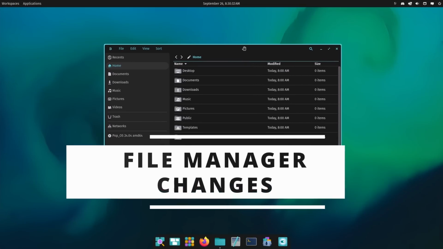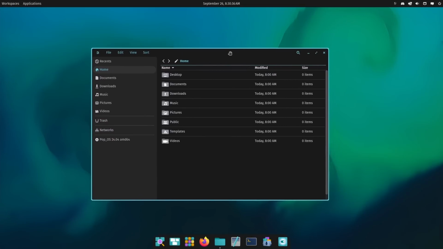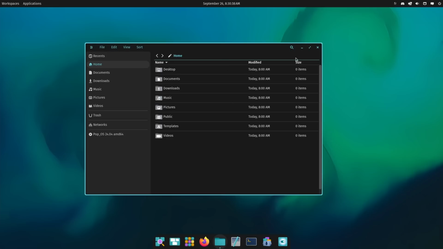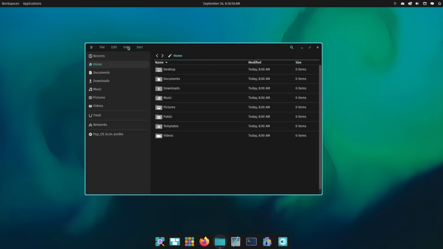Notably, the file manager of Cosmic. This thing was super bare bones in the first alpha, but they added a lot. First, you now have a little search setting, so I can now type something and it's going to try and find it. So "doc" for documents, you now have this little search bar here that shows you everything that matches your current search.